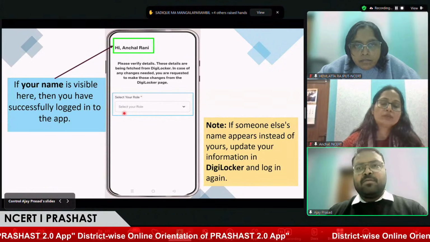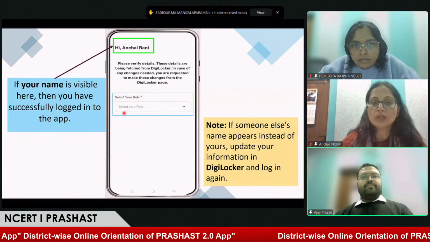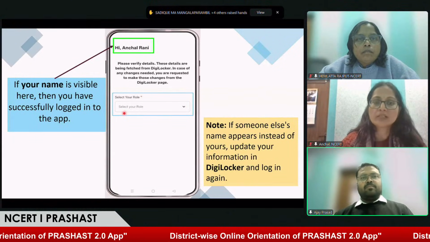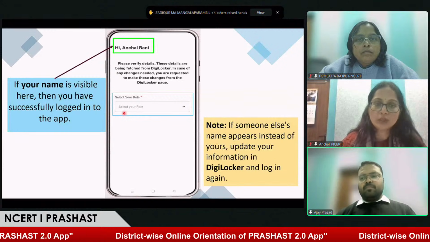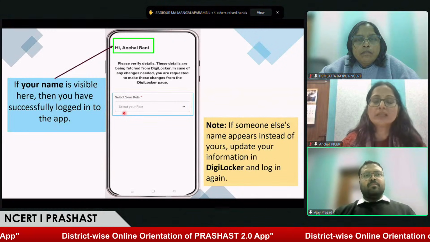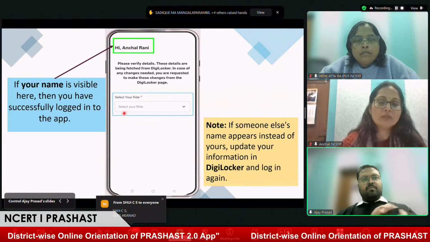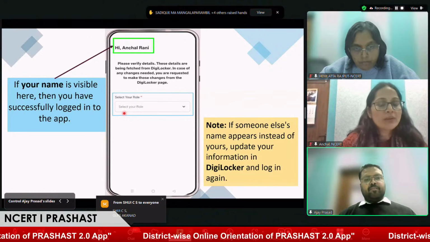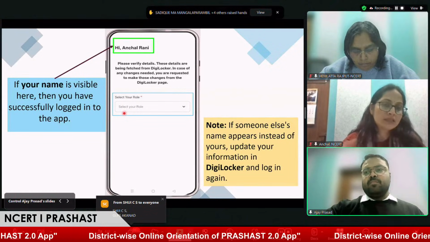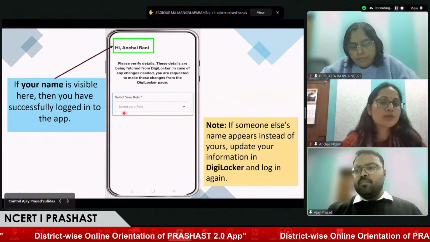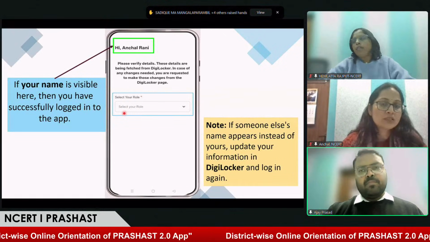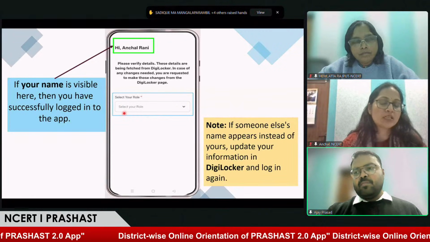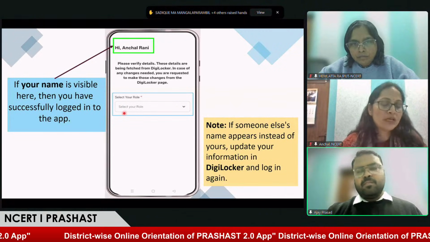Okay, sir. So we suggested and requested all the participants, first, to delete the previous application from their devices and download the new application. Second, when they log in to the application and find someone else's name, first they correct their details, then move further. Now, Hemlata ma'am, my question to you: after login, the next step is role selection. There are three roles who will perform in this application: headmaster, teacher, and special educator. How can they select their role and perform their responsibilities?